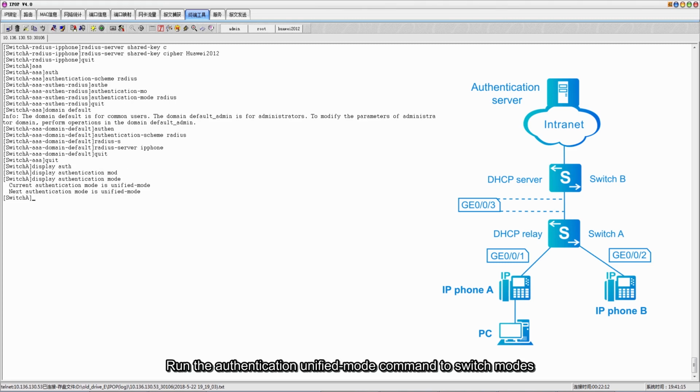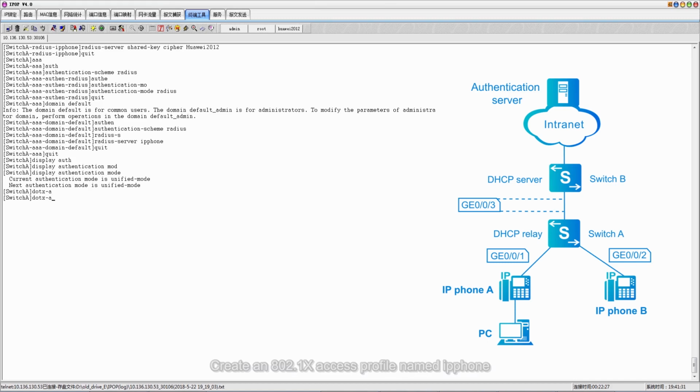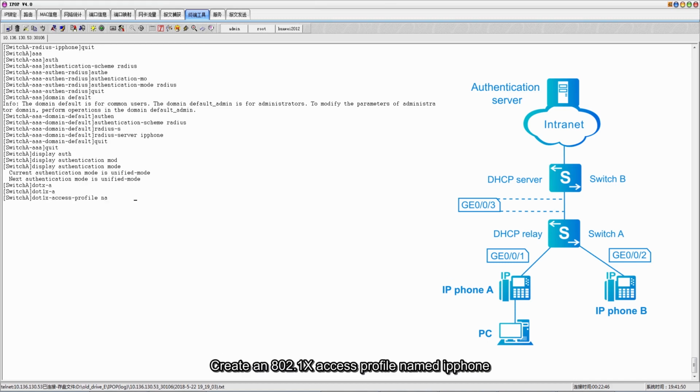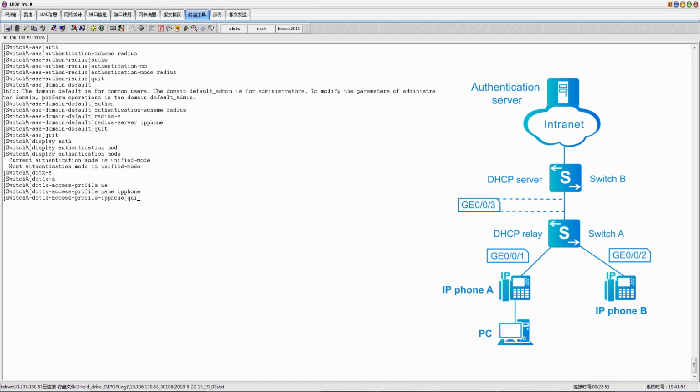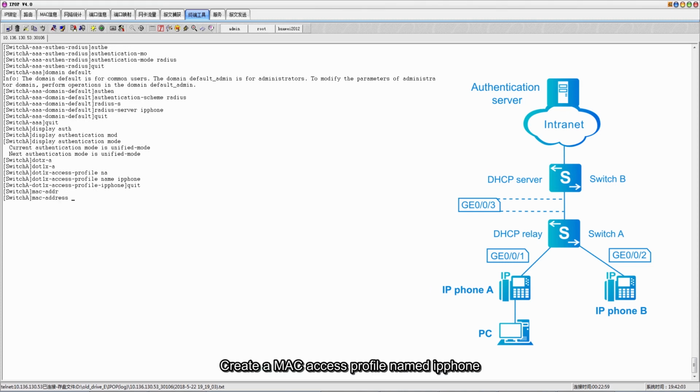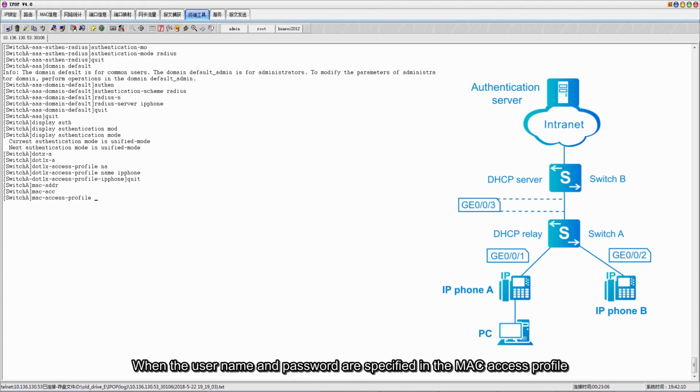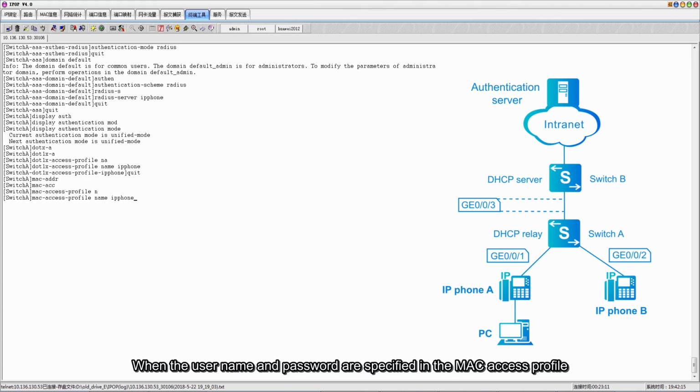Run the authentication unified-mode command to switch modes. After switching modes, save the configuration and restart the device to make the configuration take effect. After the restart is complete, perform the following steps to configure the authentication mode. Create an 802.1x access profile named ipphone. Create a MAC access profile named ipphone. When the username and password are specified in the MAC access profile, both the username and password are MAC addresses without separators or colons.